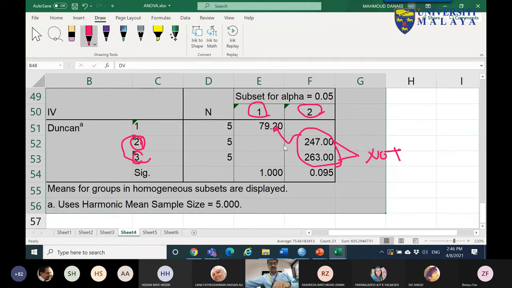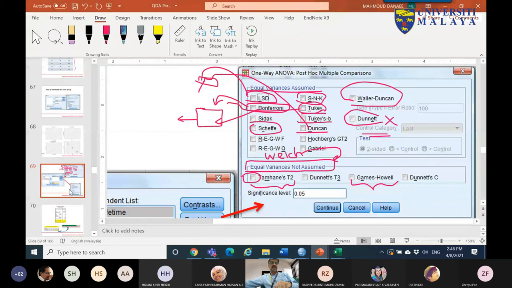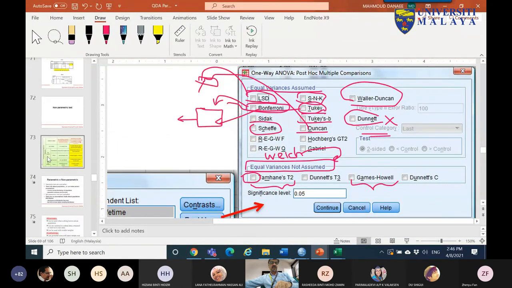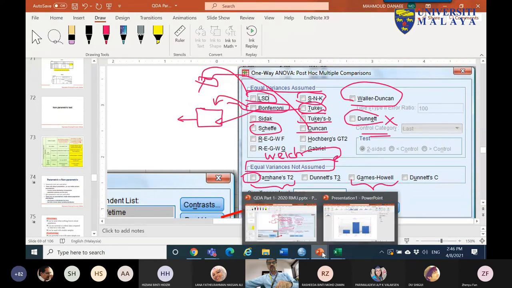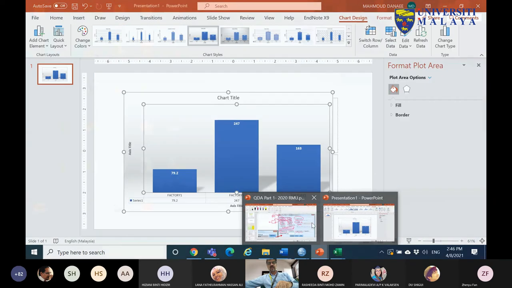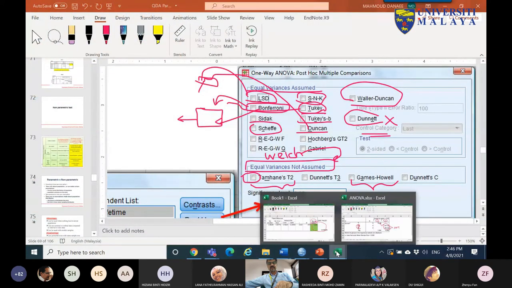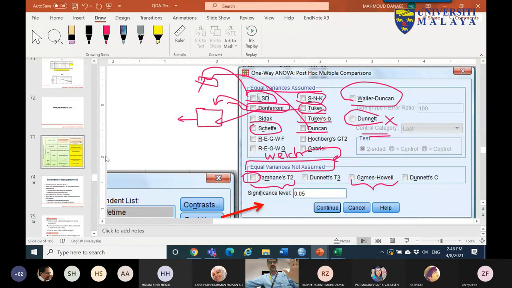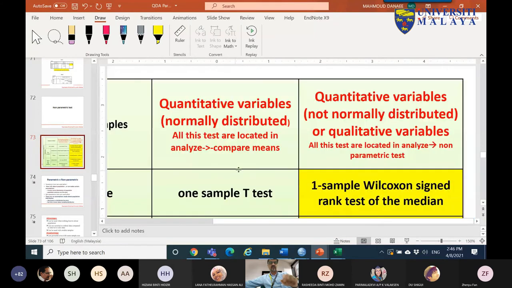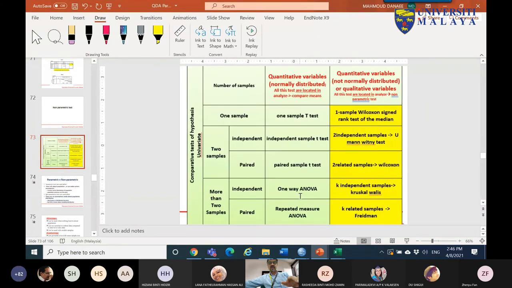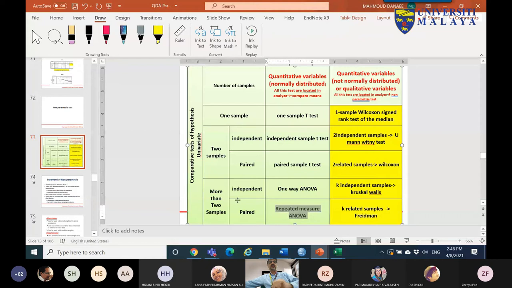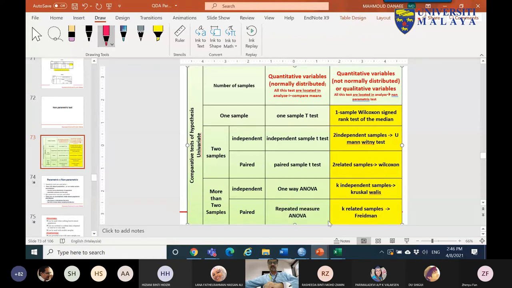Okay, that's good. So now we finish the one-way ANOVA here, and then we move to another type of analysis of variance. Oh, sorry, I forgot to tell you something. Not two-way ANOVA. So now we want to talk about repeated measure ANOVA. I made a mistake, sorry.